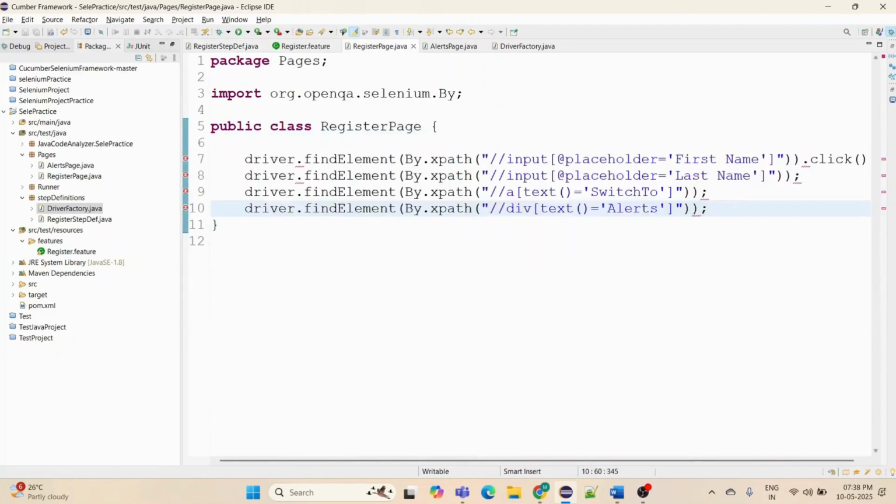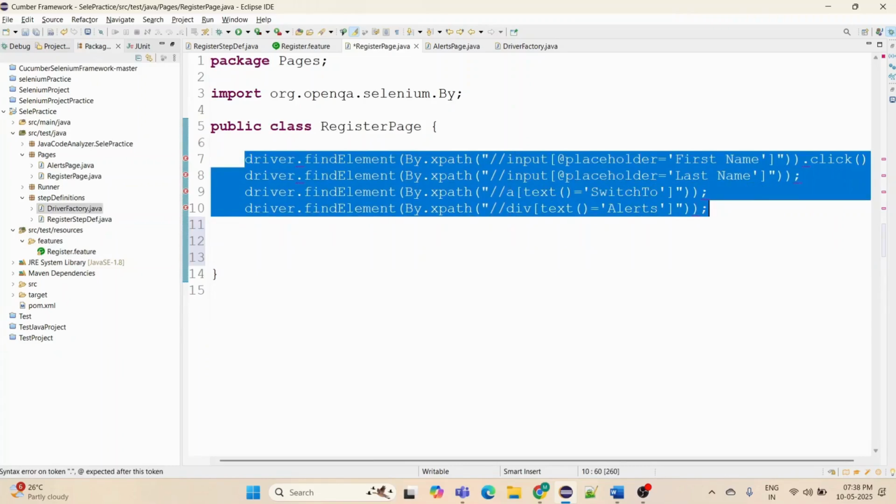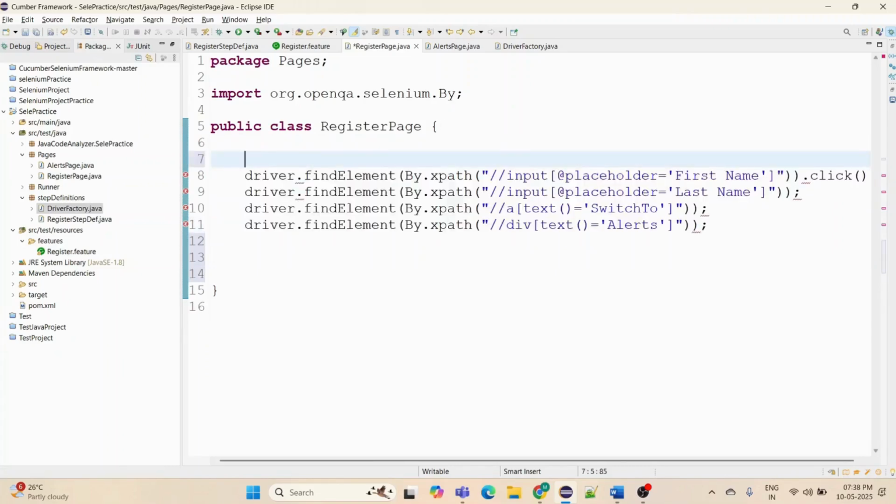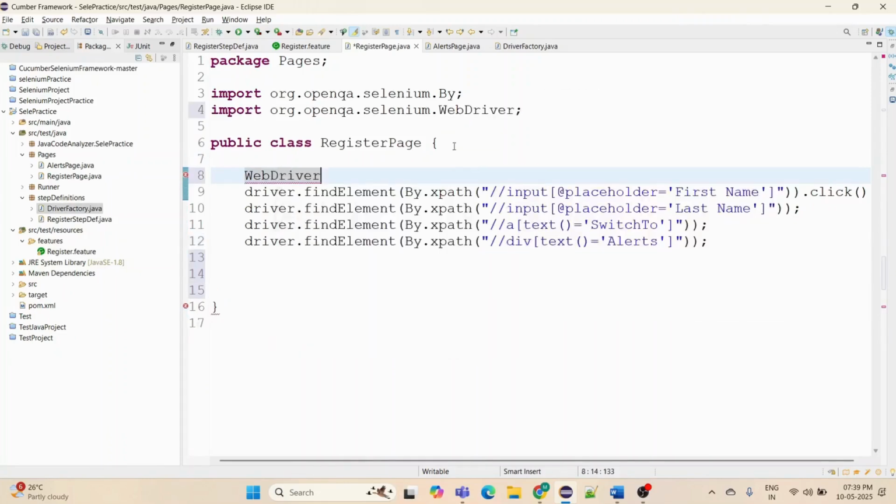So page factory provides different methods, like init elements. What is the method that the page factory provides? It provides PageFactory.initElements as the method. So now we have to locate these web elements, right? For that, first let me create a WebDriver instance, because it is required for every page. So I'll create the WebDriver.